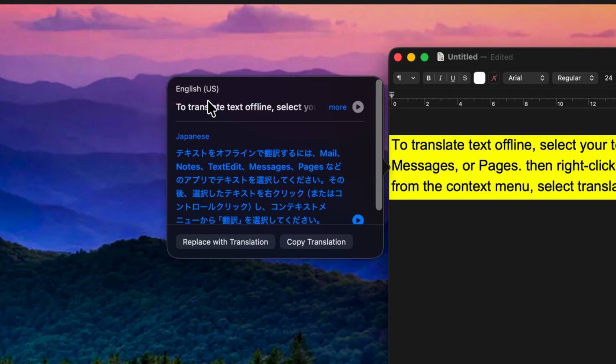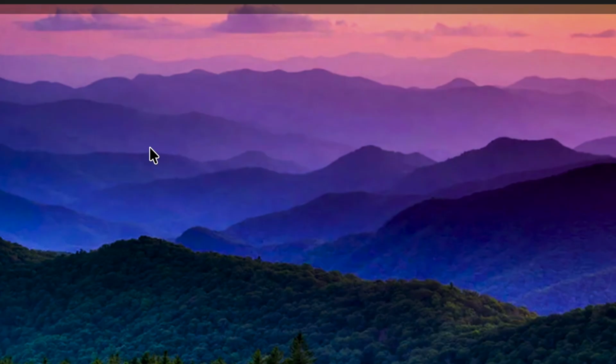The source language appears in the top left corner and the translation appears below. If you click anywhere outside the floating translation window, it will disappear, and you will have to do it again.